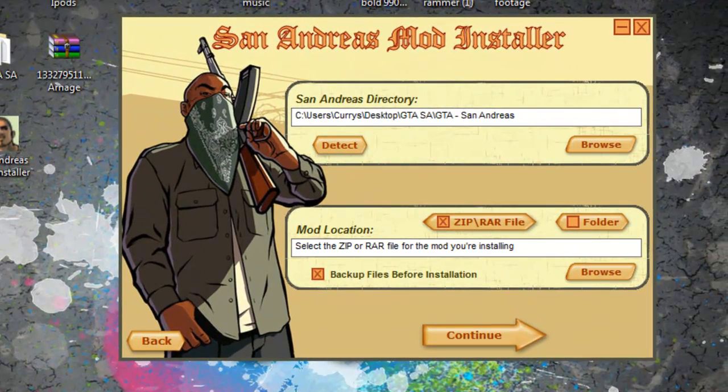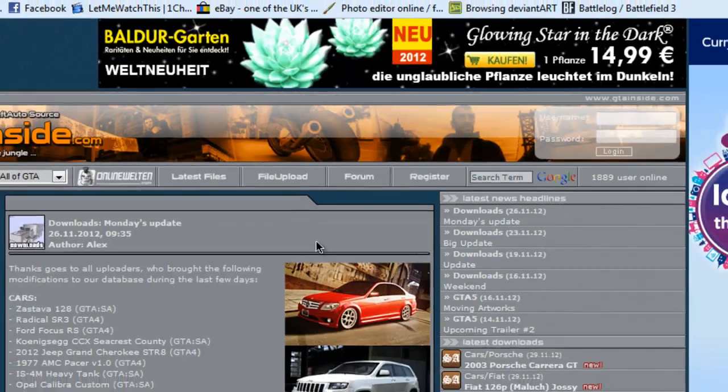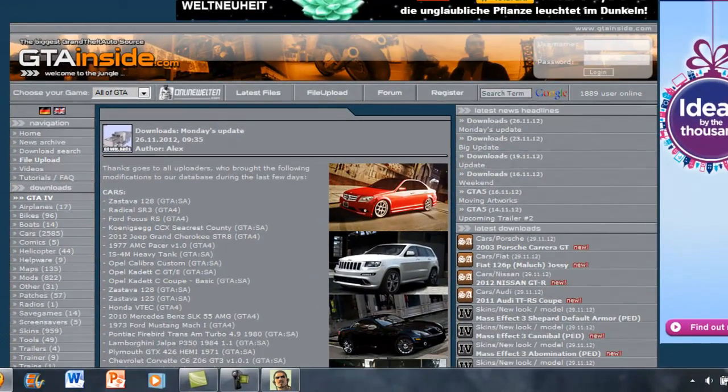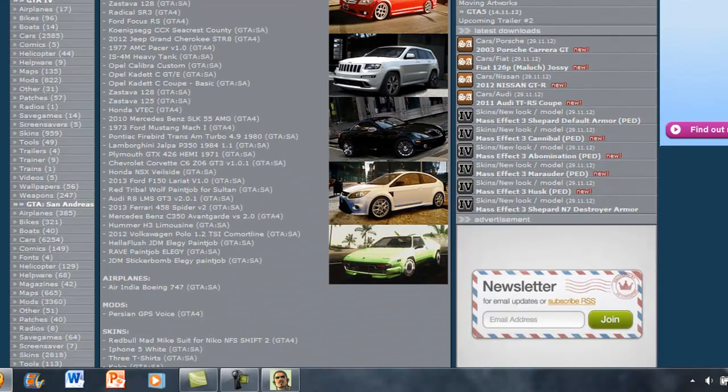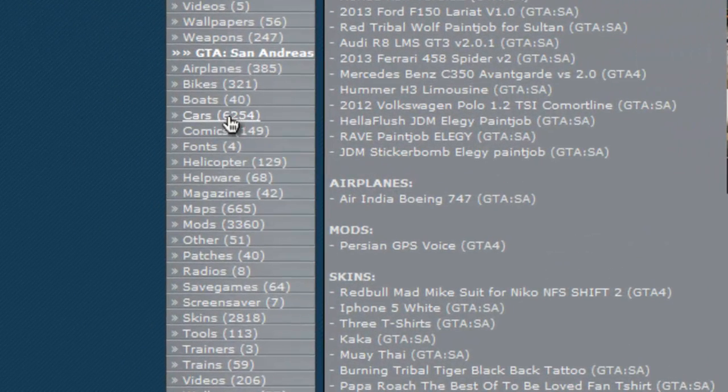And then if you go to this website, all your mods will be on here. But you want to make sure you scroll down and go to GTA San Andreas, because I went on the GTA IV without realizing, and it wouldn't work. So just go into cars.